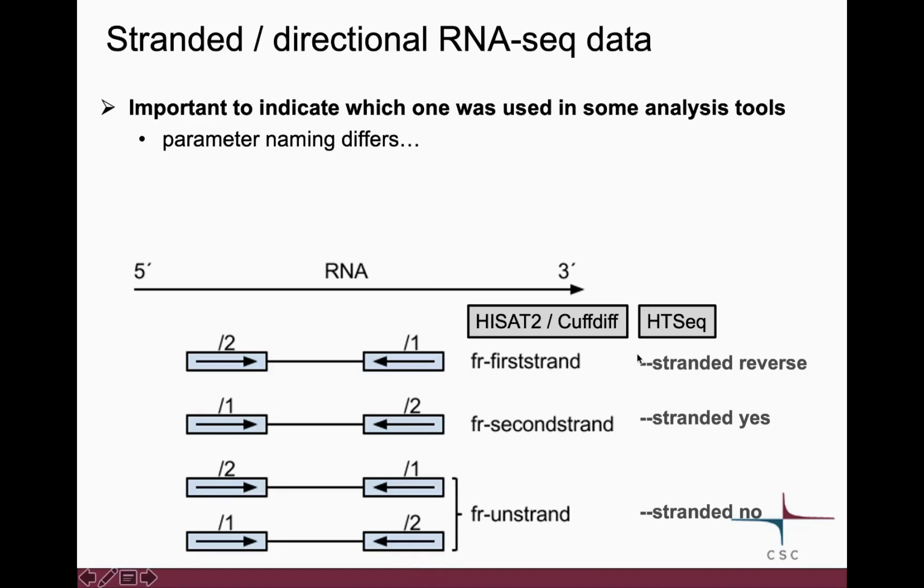To be able to select the right parameter for your data, you first need to know which library prep method was used when generating the data. In general, there are three types of library preps. Unstranded, where you don't know from which strand the read is originally from. The second strand, where the first read of the pair, or in case of single-end reads, the only read, is from the transcript strand. And then there's the first strand option, where the first read, or the only read, is from the opposing strand.